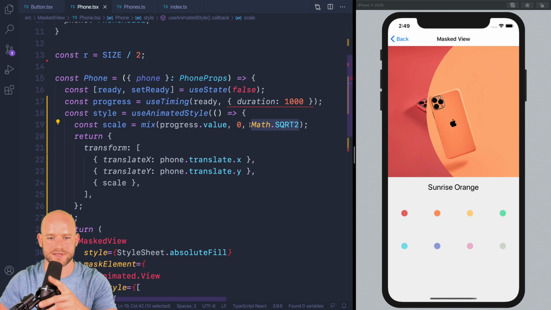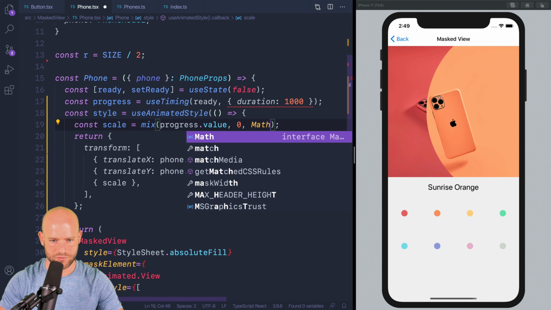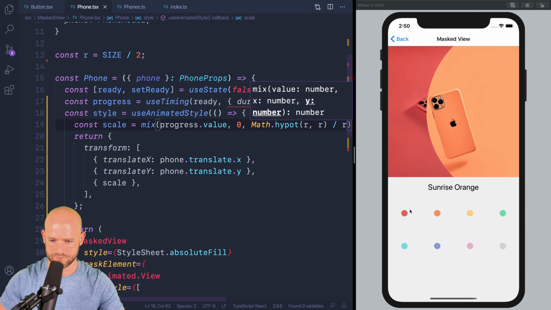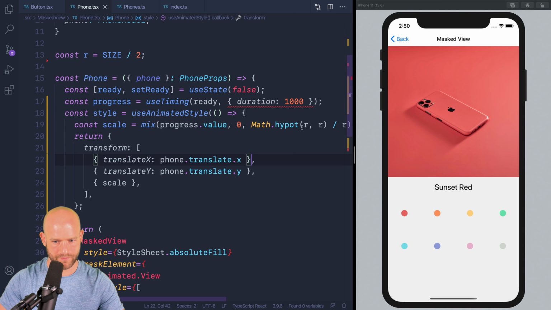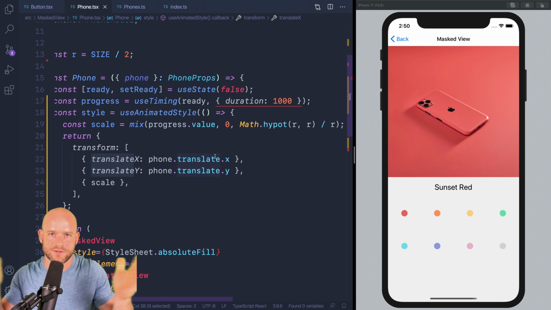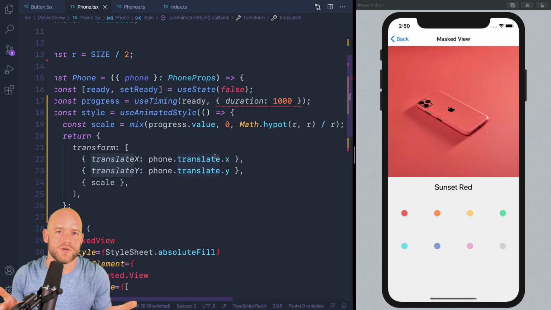How did we calculate this square root of 2? We did the hypotenuse of R, R divided by R. So far, so good. But now, the distance is not R. We need to add to R whatever is the translation here. And what we need to do is to add the absolute value, because if we have a negative value, it means we would need to calculate it from another corner. And we don't want to do that.